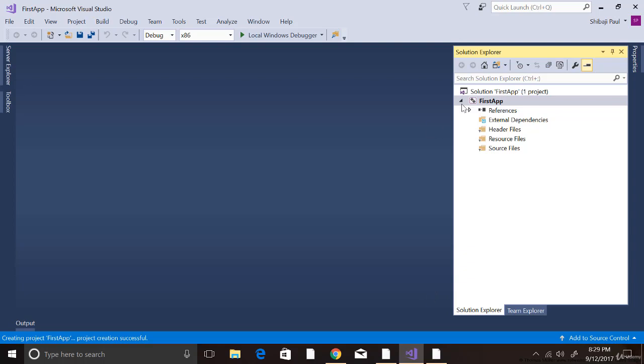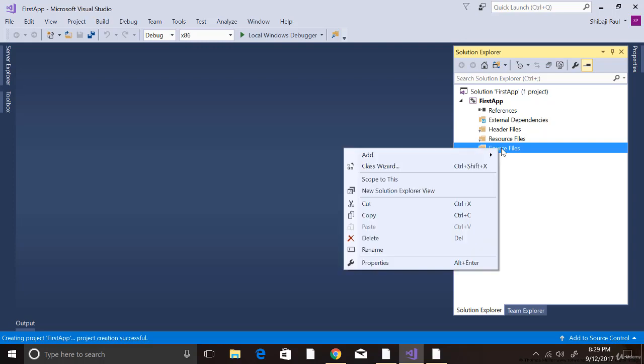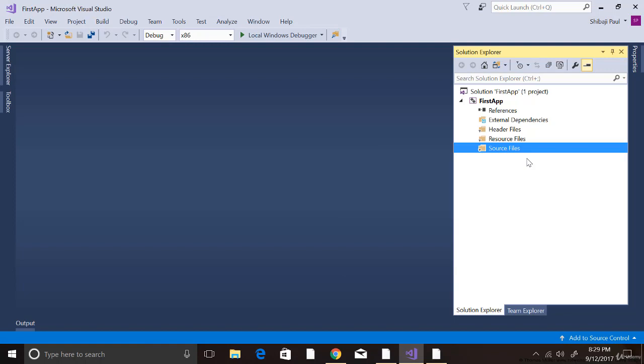So here it is. This is the Solution Explorer, where you are going to get all the details of your project listed here. And we do not have any source files right now. We have not added any C++ program with this project. So in order to do that, just right click on source files and click on add and click on new item. You need to add a file.